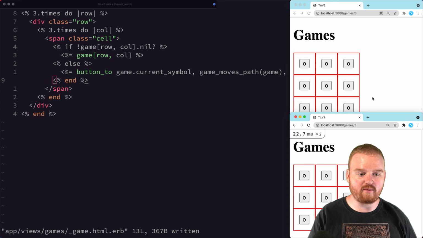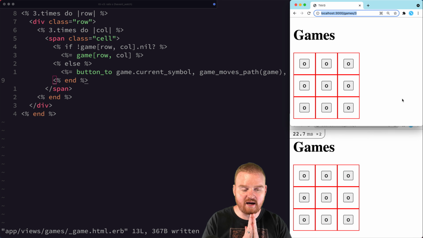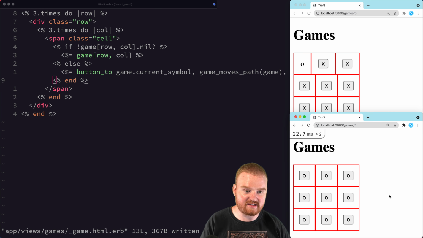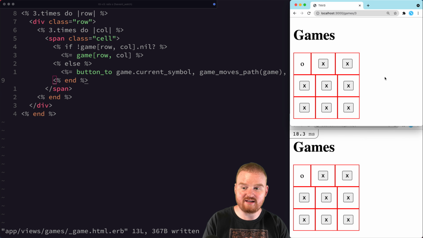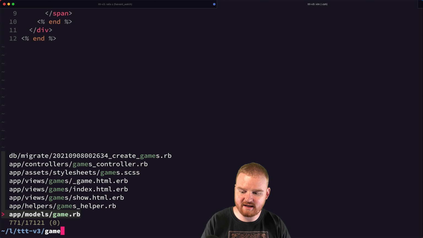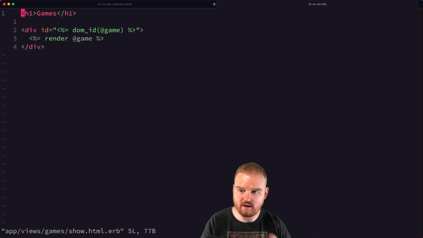And at this point, what we want to start talking about is how we're going to update the other player's browser. So when I click on O here, it should mark this as O and change all the buttons to X. Right now, that's not happening unless we refresh the browser. And so we're going to talk about how we can use turbo streams to send that update directly to all of the browsers.